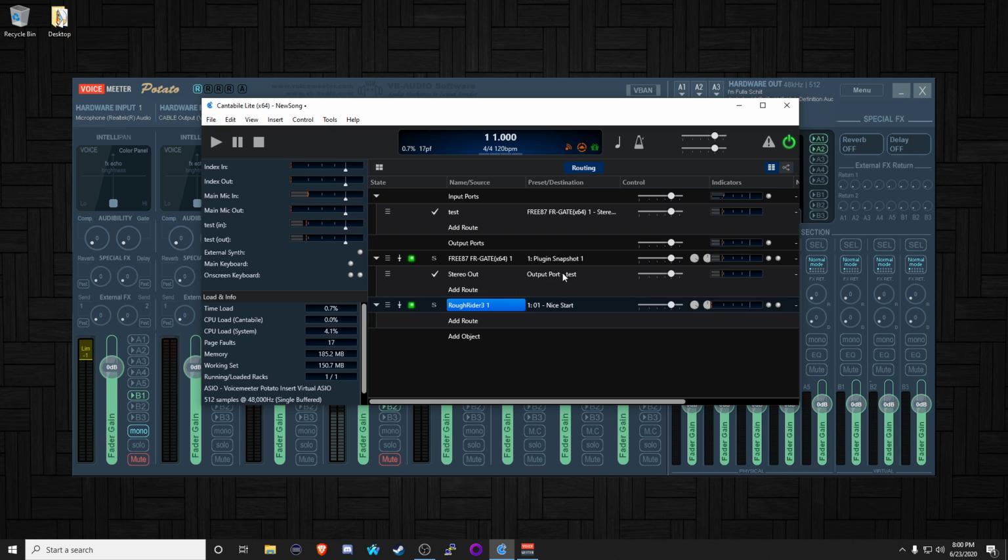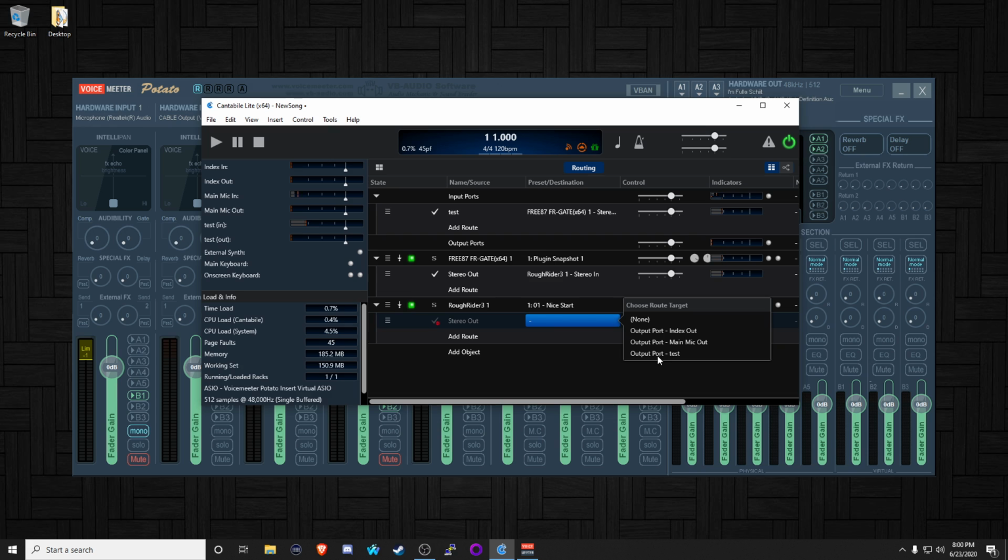That's going back to Voicemeeter. You could see that it's going to Voicemeeter. But instead, we wanted to chain it to this actual plugin. So we go to Roughrider. It's now going to go to Roughrider, as you can see here. This is no longer showing because we cut the cable. We have to add a route for this plugin. Stereo out, back to Voicemeeter.